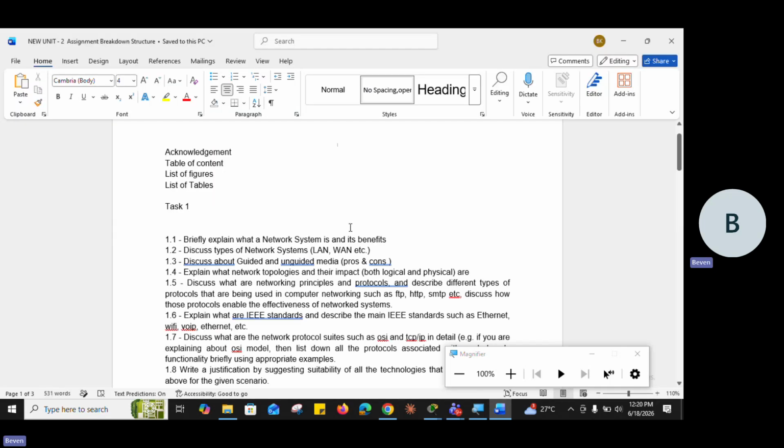So what are the things that you have to include? These are the components that we have to have in an assignment. There are certain things that are not a must, but there are certain things that are a must. Acknowledgement is not a must, but if you are expecting a distinction, you have to have it because that is a formatting requirement. Then table of contents, list of figures, list of tables.